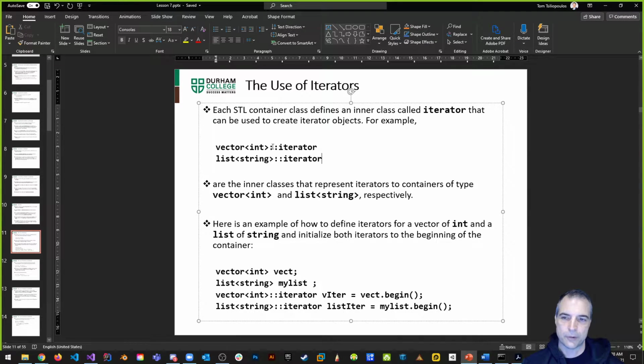So here's an example of an iterator. The iterator is an object that belongs to class vector. That's what it belongs to. This iterator is an object that belongs to class list. List and vector are part of the STL library, the standard template library.